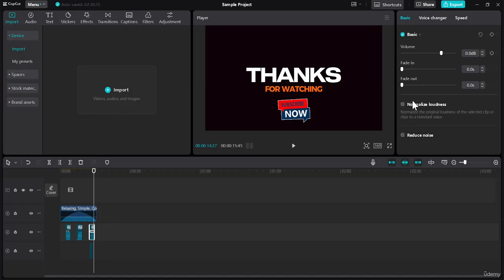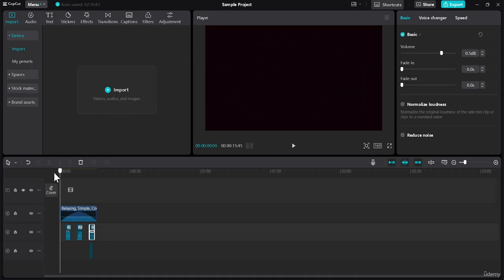Select that. Let's go to basic volume and now let's increase it by default. Let's put 0.5. And now let's head back to the starting point. Let's go to full screen and let's hit enter.